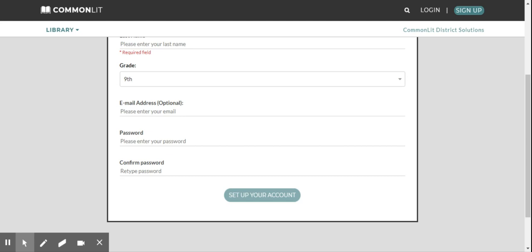And then go ahead and make your password the exact same password you use to log into your school account. So that might be the last 4 of your social twice, or it might be something different if you came from a different middle school. So whatever password that you use to log into your school accounts, use that same password, okay? Once you do that, you're just going to click Set Up Your Account, okay?